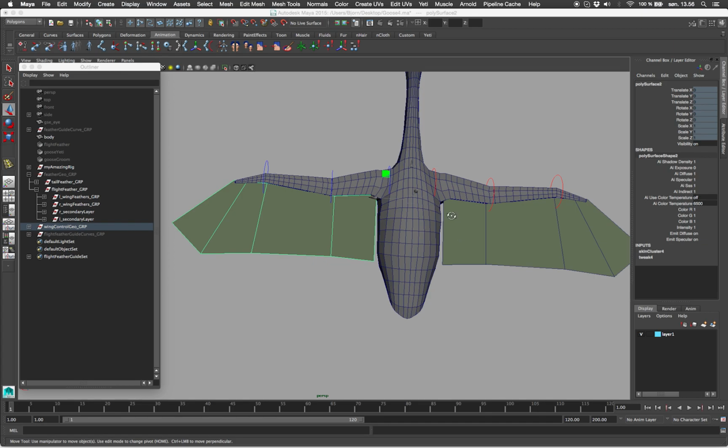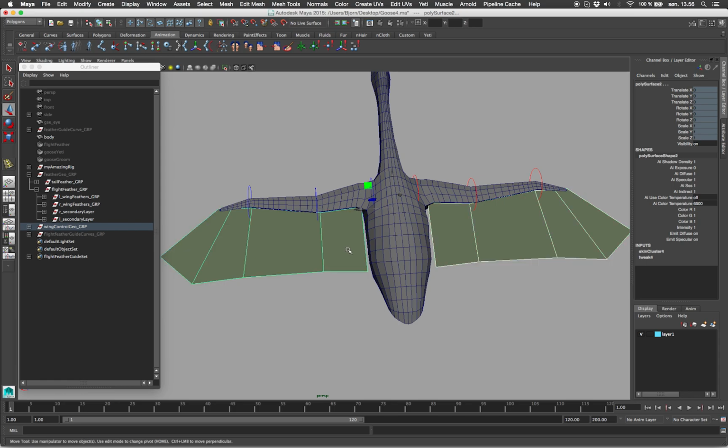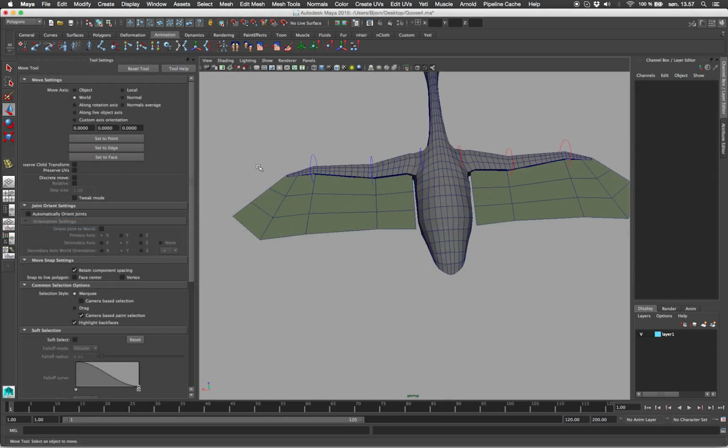Now that I have the proxy wing modeled, I can create a few joints to control the bend and twist of the wing. With a setup like this, it should be easy for the animator to block out the action.